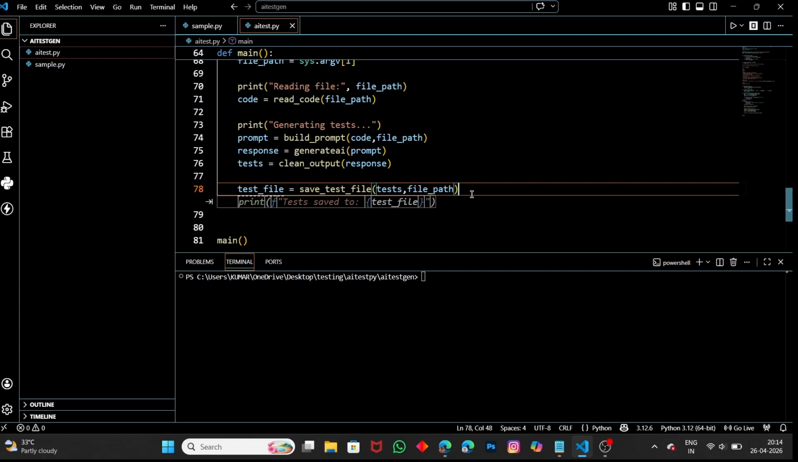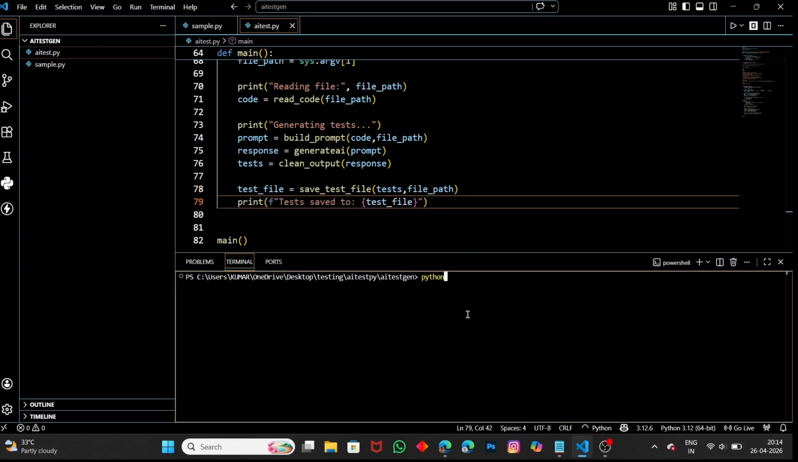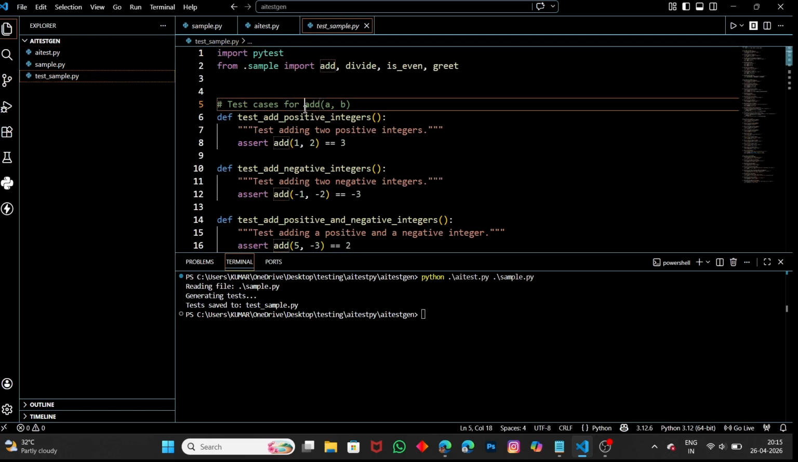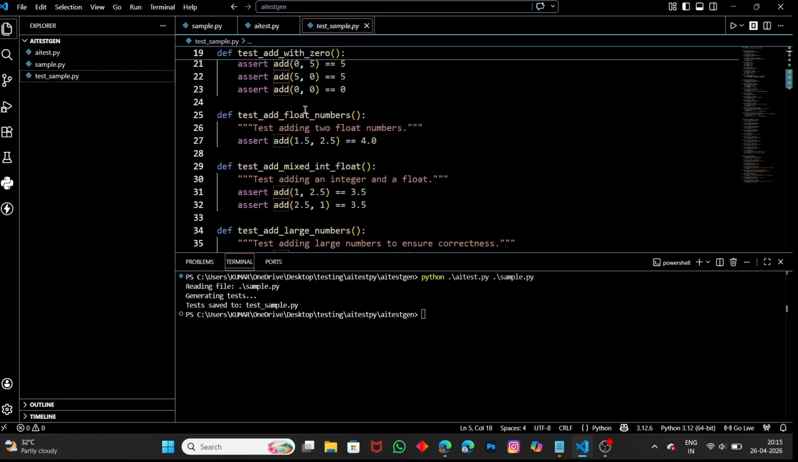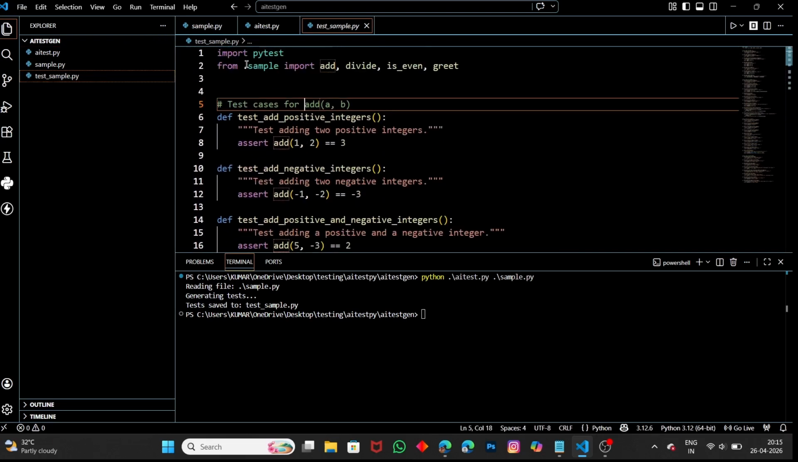And then we can simply print a message like "Test has been saved to this file location." Let me run the Python script now: python a_test.py, and the input file is sample.py. Let me run it now, and it is generating the test for us. The generated test case has been written to the Python file, test_sample.py, and we have the Python file over here.